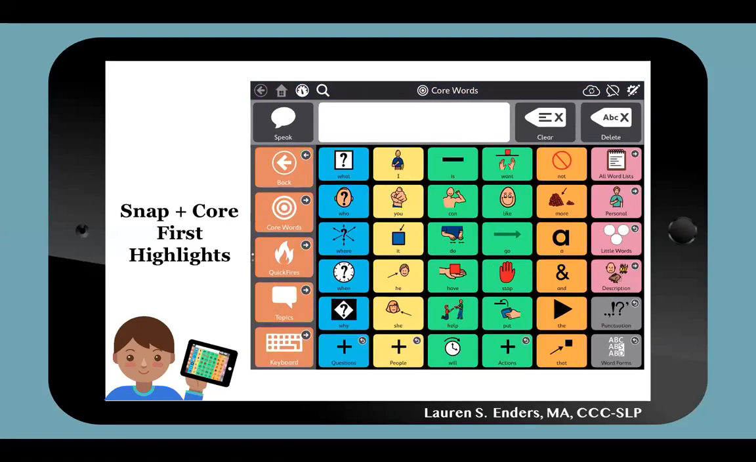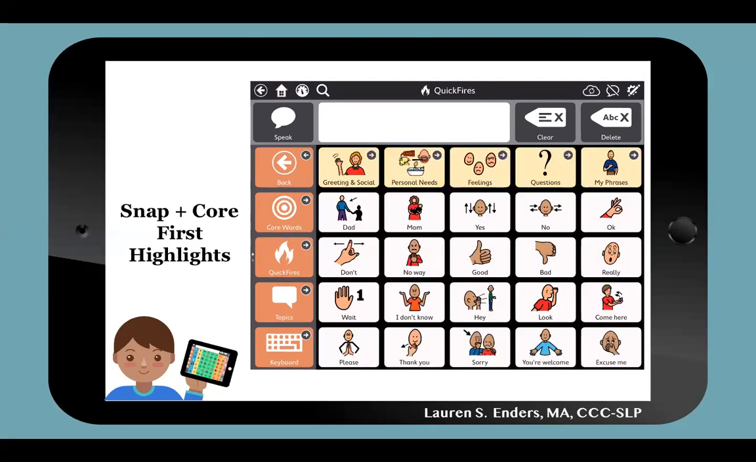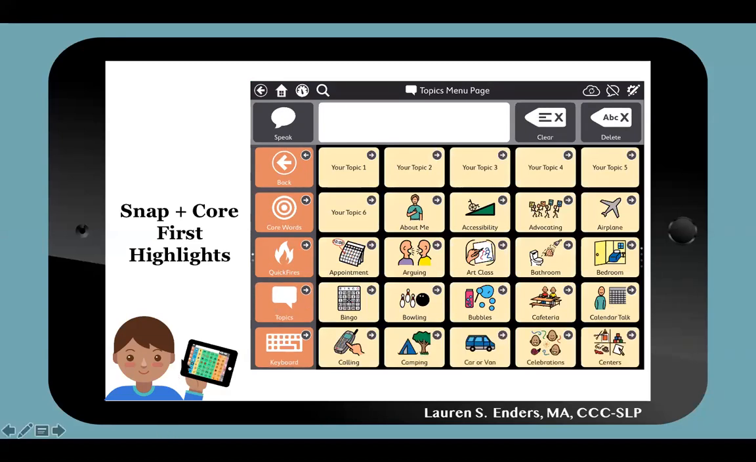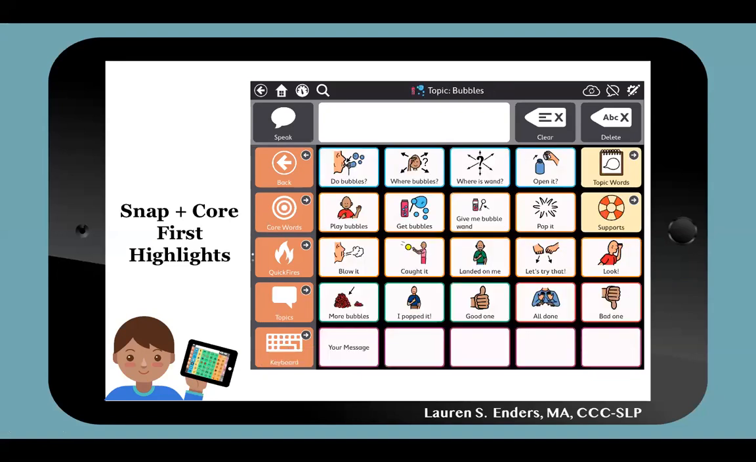You have your back button, you have a core words button, which we're already looking at. You have a quick fires button, which is really intended to be some of those quick hit phrases and words that you would use a lot of the time. So if I go into greetings and social, here are some of those phrases that might be used there. We also have topics, a little bit like the grid that we saw before, but they're not expanded on the front page the same way they are in the grid. So if we went to bubbles like we saw on the grid, here we have some similar phrases and full sentences that are related to bubbles. So it's just a different layout.